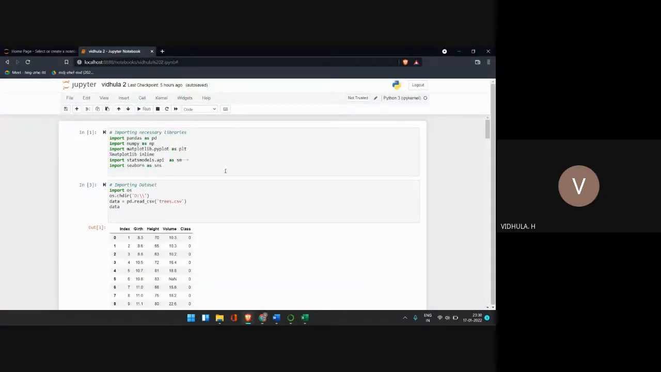So we start off by importing the necessary libraries, that is Pandas, which is used for reading and accessing the data, NumPy for numerical calculation, linear algebra and all. Then statsmodels and seaborn are libraries used for statistical models.